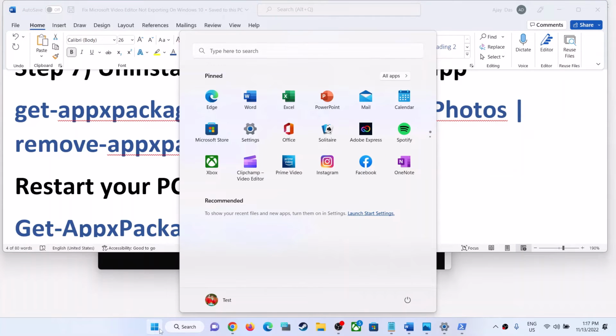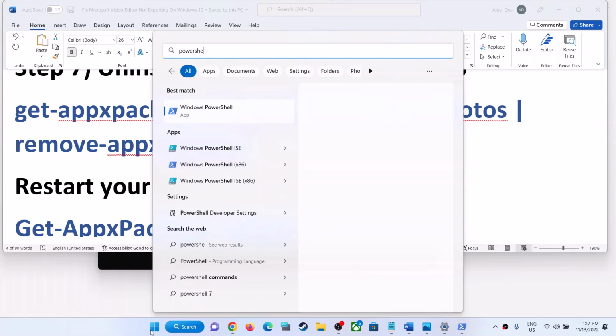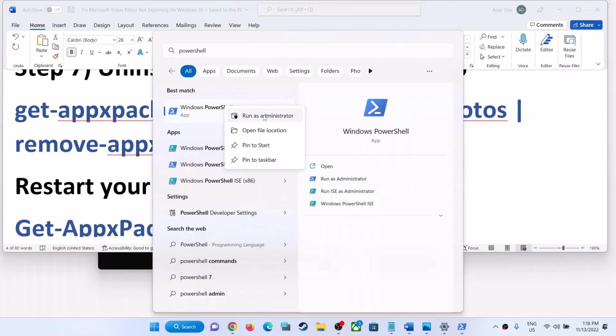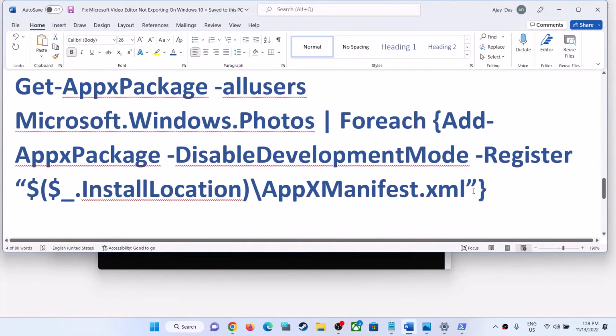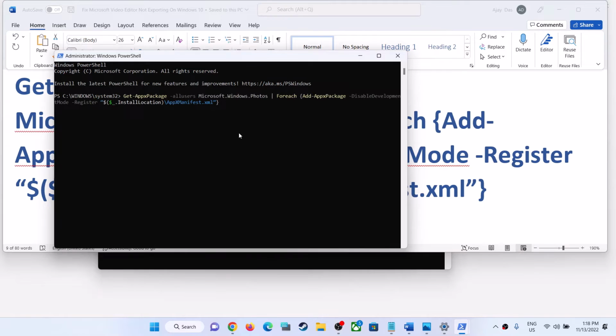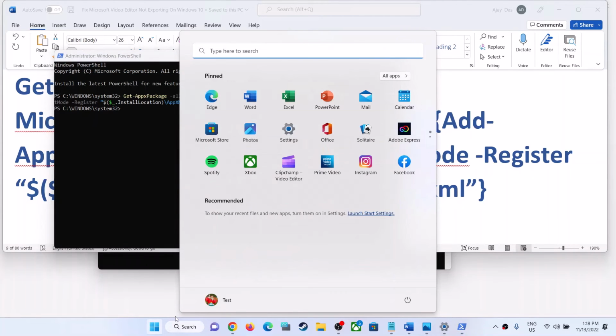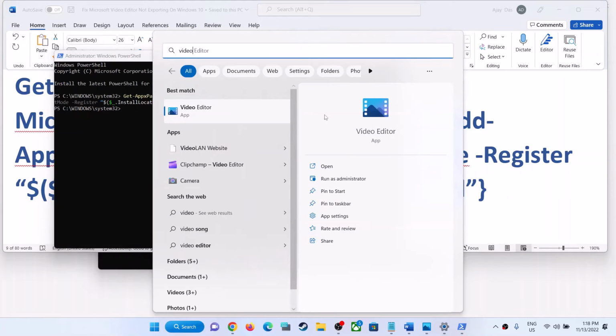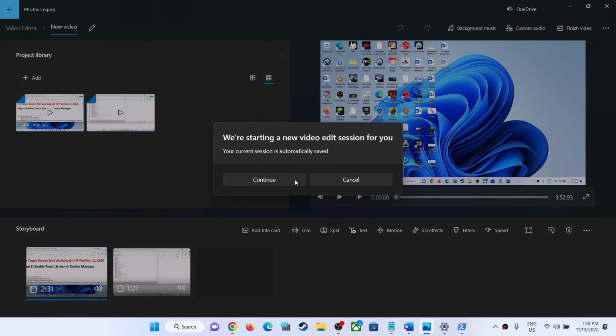After the system restart, again open PowerShell and then make a right click on Windows PowerShell and then click on run as administrator. Make sure that you always open PowerShell as an administrator. Now copy the second command. This command is also provided in the video description. Paste it over here, hit the enter key. Now once done, now open video editor and then try to export the file.